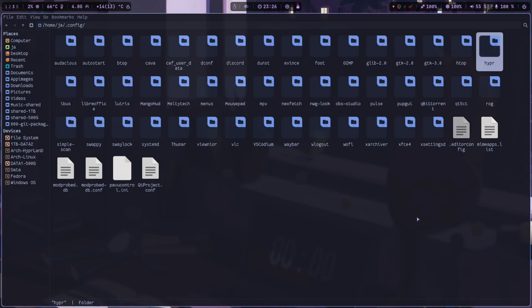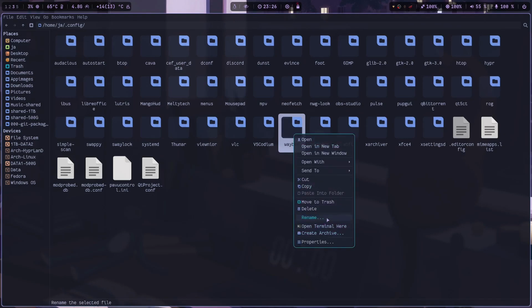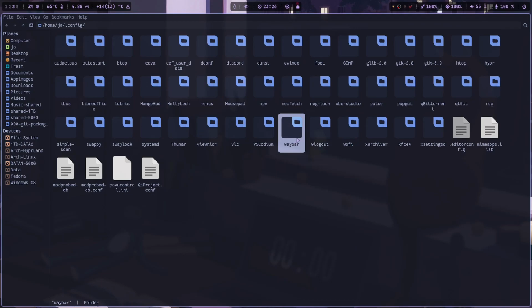So let's say you wanted to try a waybar from other .files that people are sharing. You can just rename this, or if you want, you can delete it, and then just put the waybar folder in here. The moment you log out or restart the waybar, it will apply the waybar that you have downloaded from other sources.